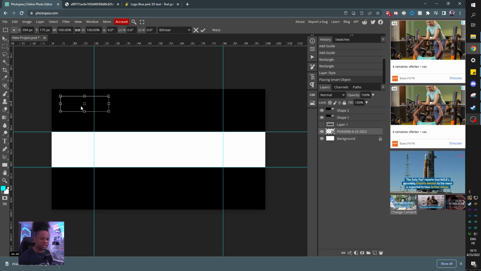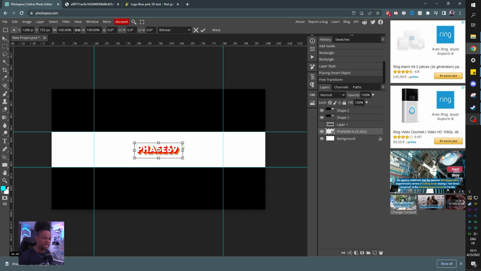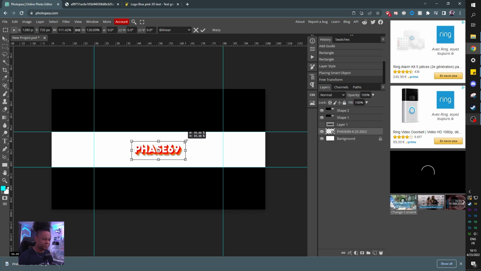Boom, there it is. We're just gonna drag it and put it around the middle. Nice. We are in the text transform tool. You can press Ctrl-Alt-T in order to bring it up if you don't see it. For example, if it's like that, Ctrl-Alt-T, and we're gonna make it a little bit bigger.